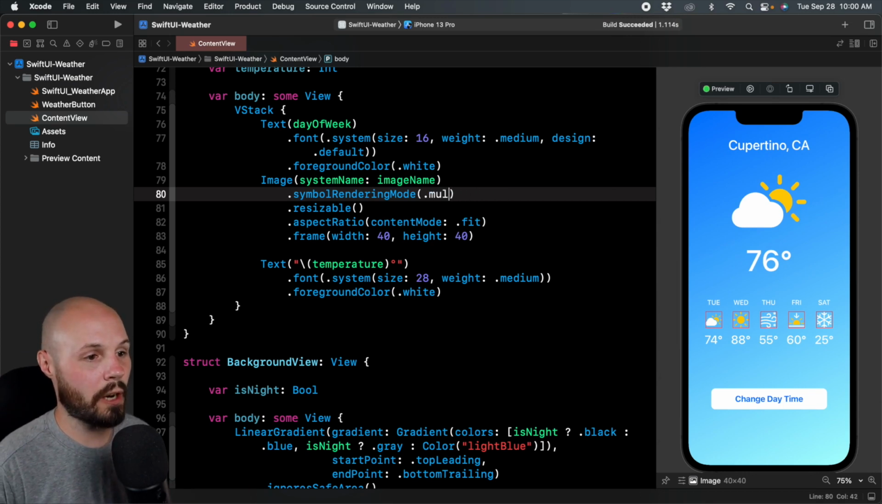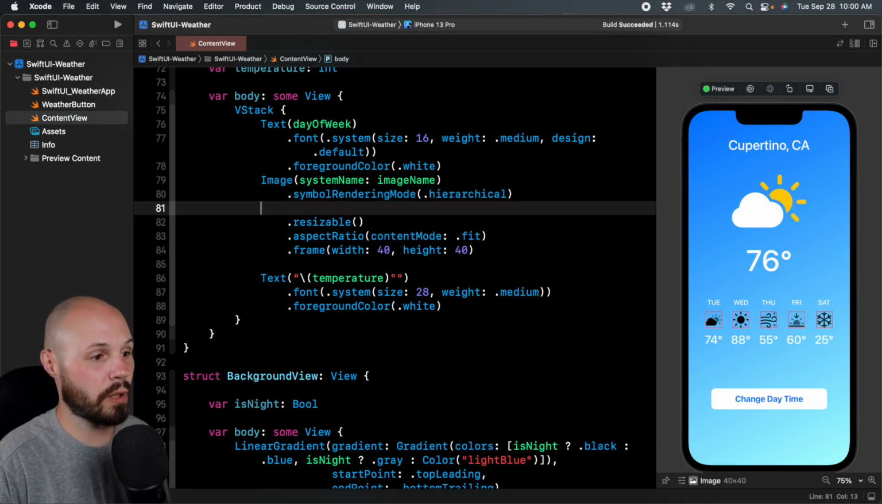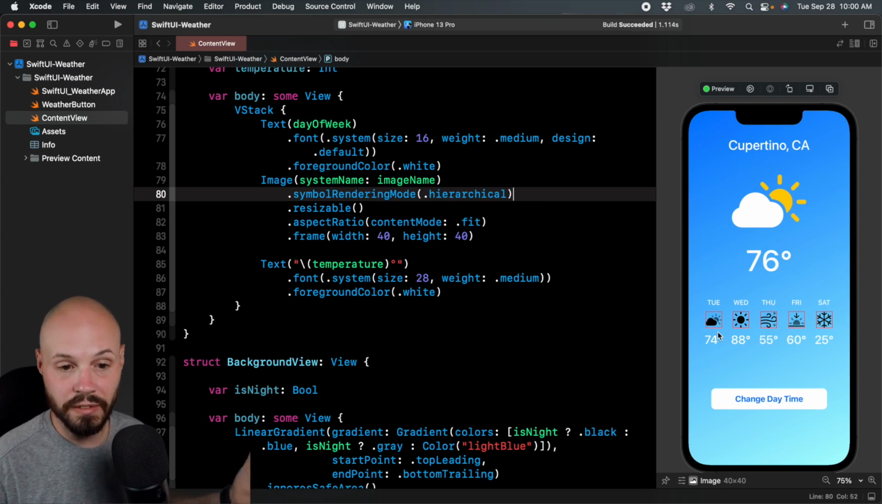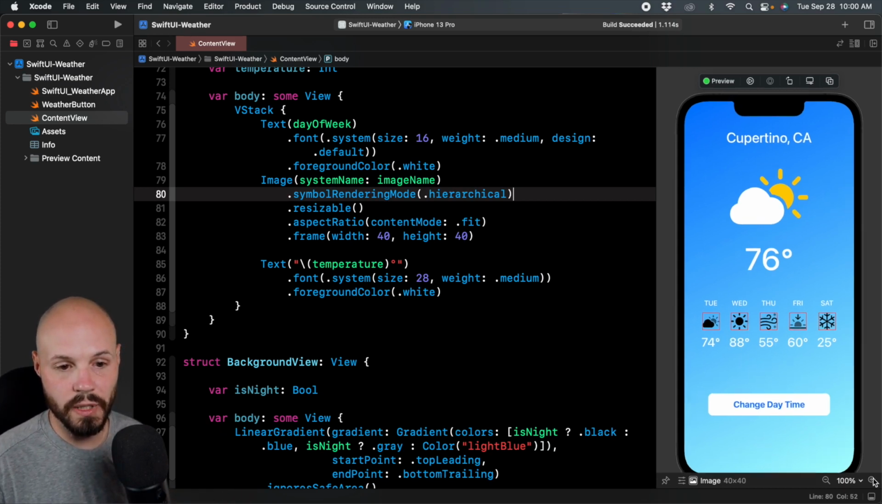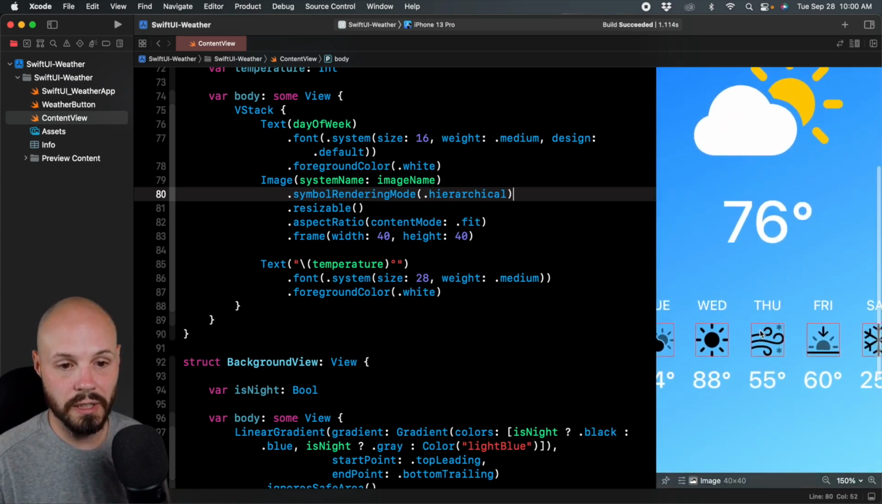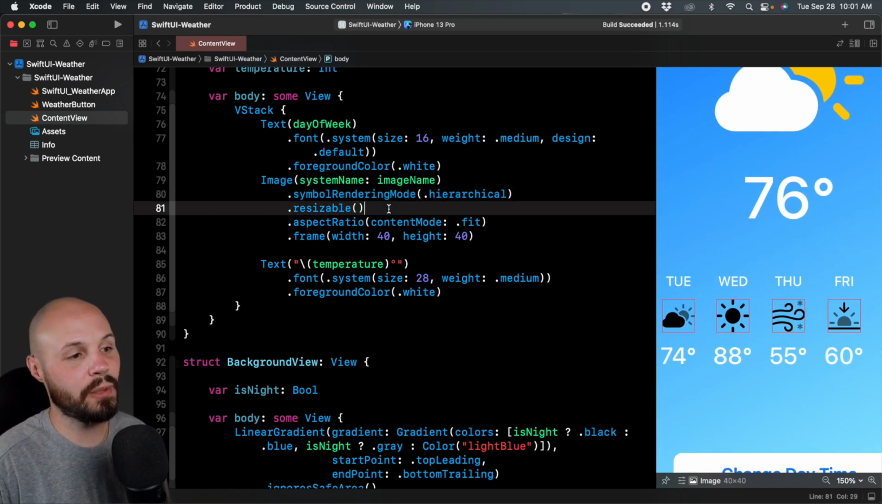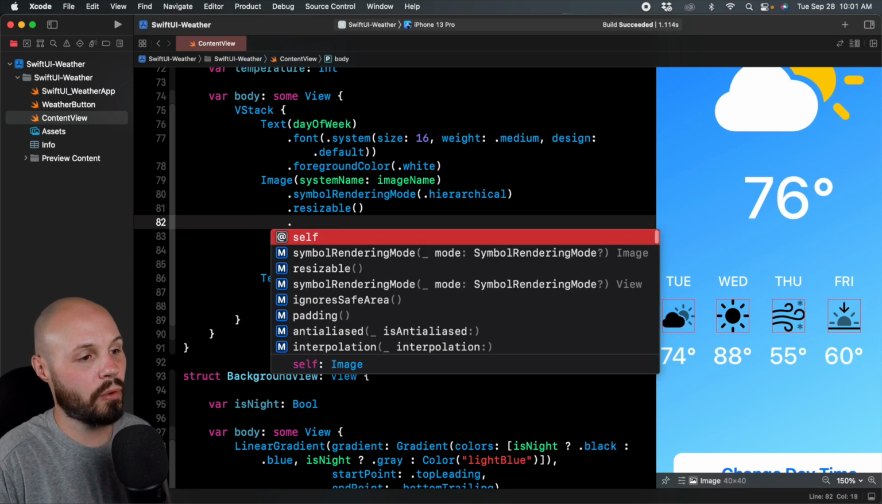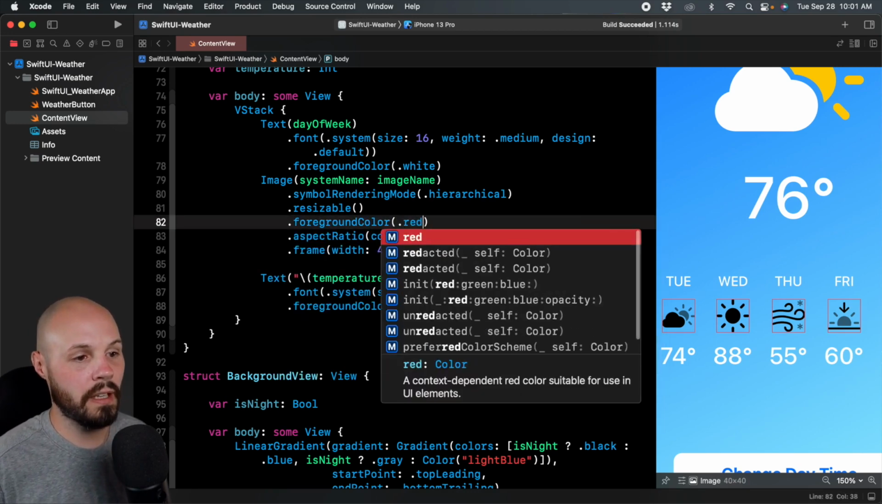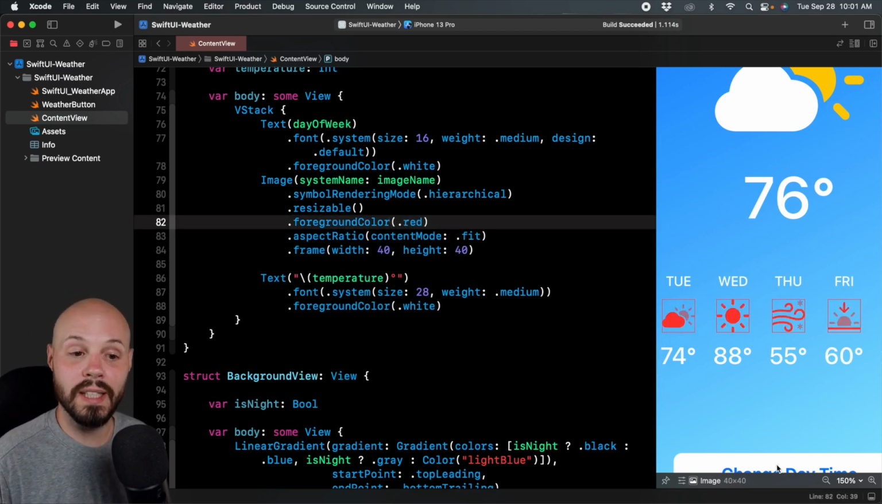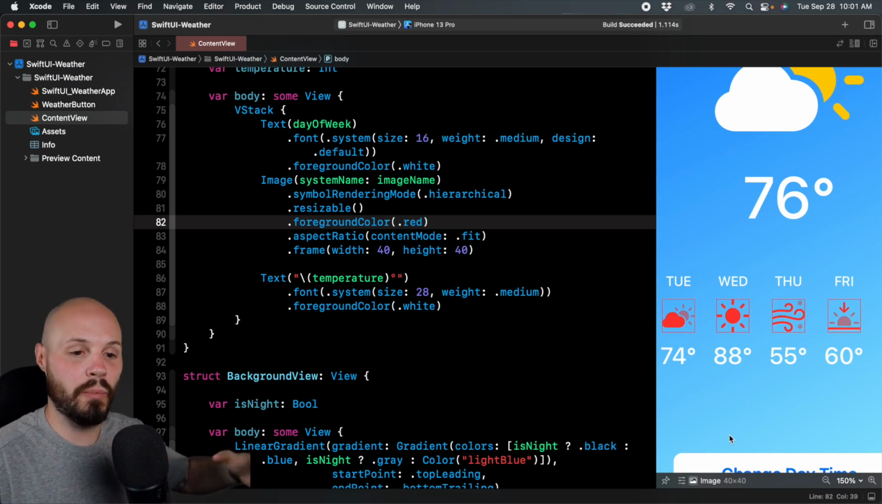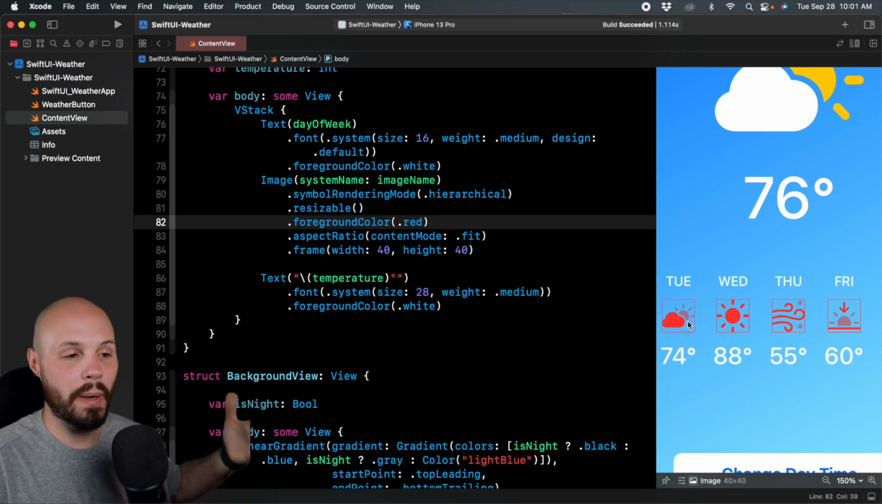Okay, now let's go hierarchical. And then we have to give it a foreground color. Well, you can see it's black by default, and you can already kind of see the layers. I'm gonna zoom in really close to our SF symbols here, right? You can already see the layers even though they're black. If you wanna change the color, gotta do it after resizable. Do foreground color, let's say .red, and those will change to red, and you can see the depth, right? We got really bright red and then like a 50% opacity red.